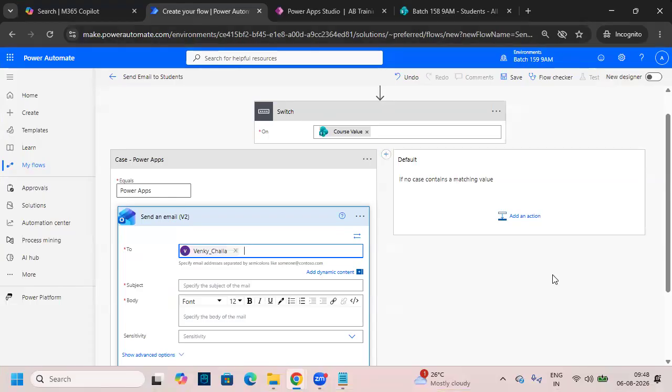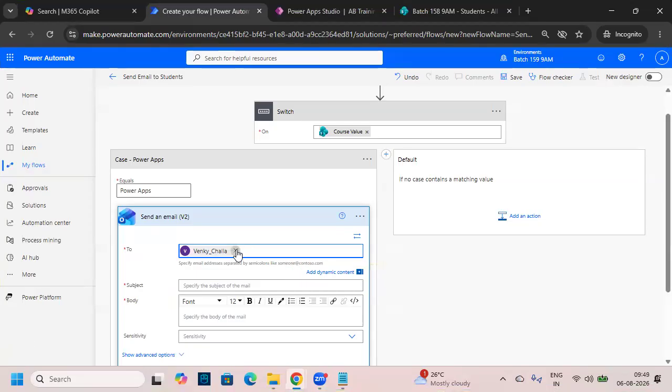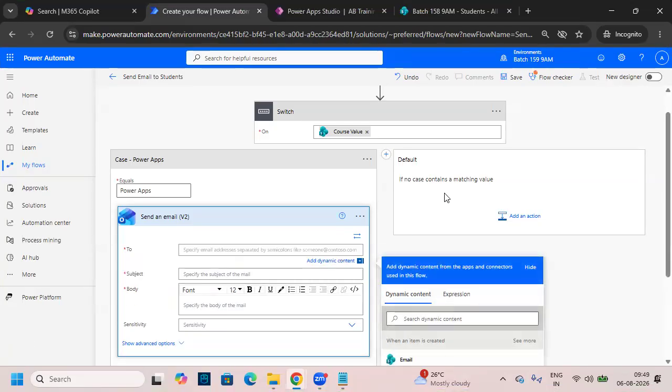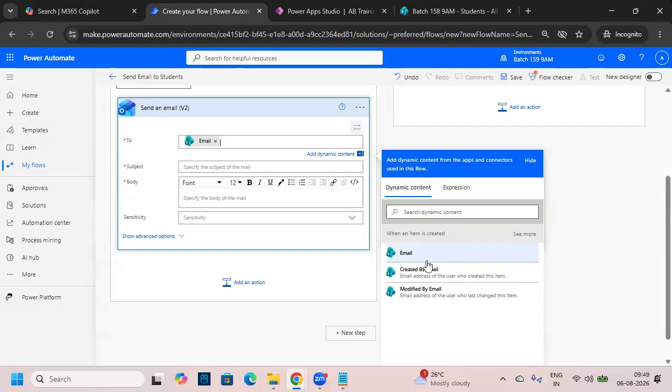I want to take that student email ID. So how can we take that student email ID? Again, you can see there is an option called Add dynamic content here. Let me go to the dynamic content. Under the dynamic content, whenever the item is created, it will get the complete details. So I'll take which column now? The Email column. This is the column name in the SharePoint list, guys. Let me select that column here.